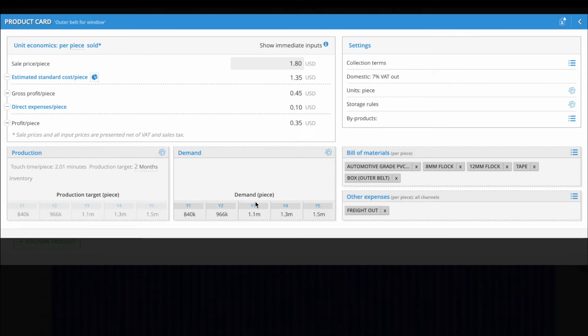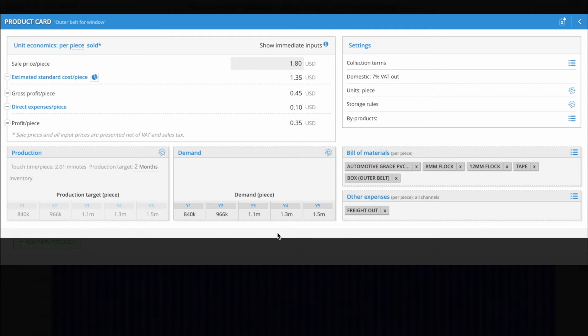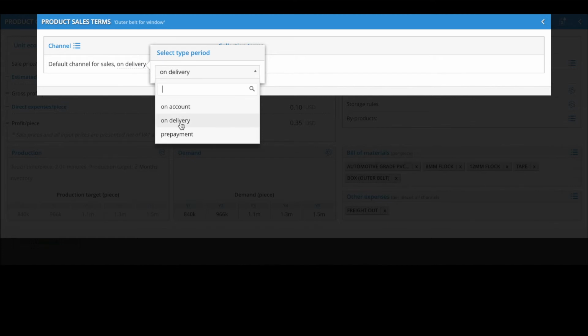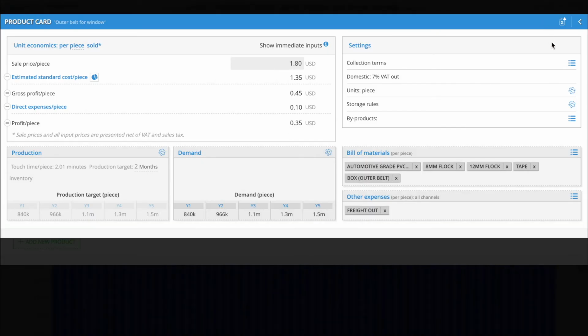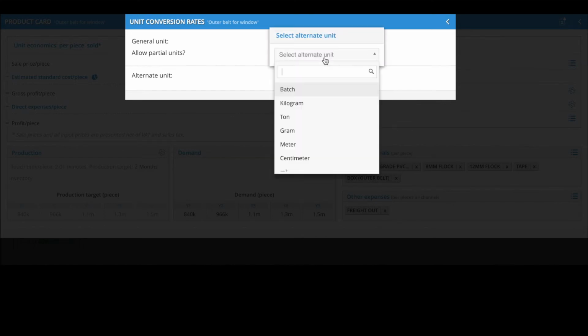As seen on the product card, our demand assumptions are filled in. It is important to know that apart from the set production target, the system can help you manage your cash flow by setting up collection terms. Decide whether you want it on account, on delivery, or prepayment. Then put the number of months or even days after delivery. Then move to unit settings, where you choose the unit and indicate if you can sell a partial unit. You can also see a list of all alternative units.